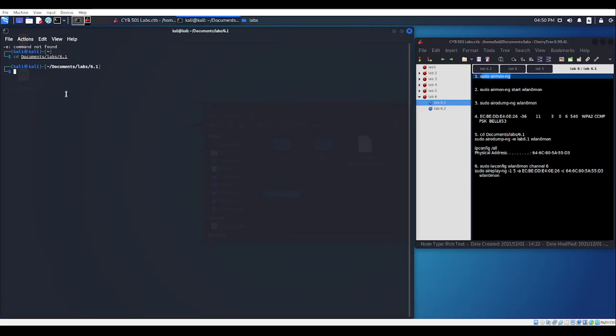So I'm going to paste it, and I accidentally did Control C. So just let me remove this here. That should work. And we see it's being detected. So this is the chipset that it uses.